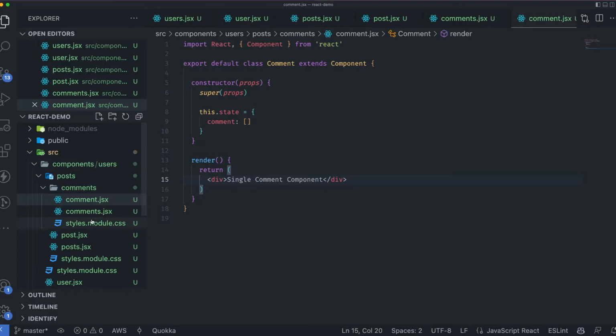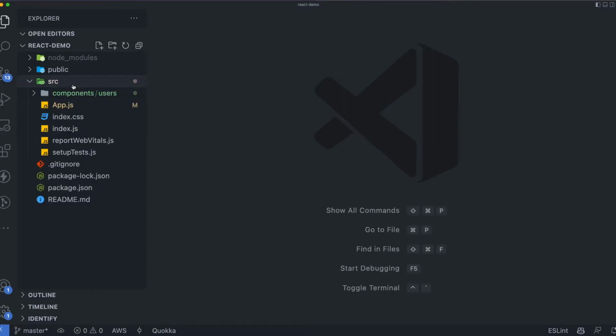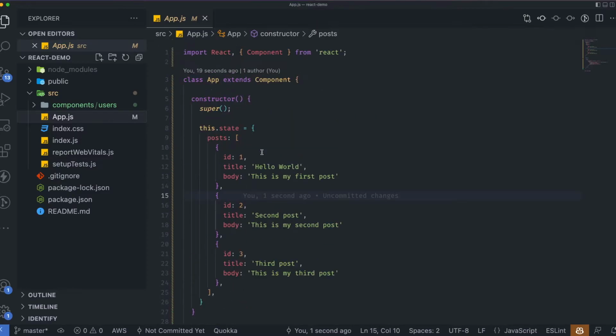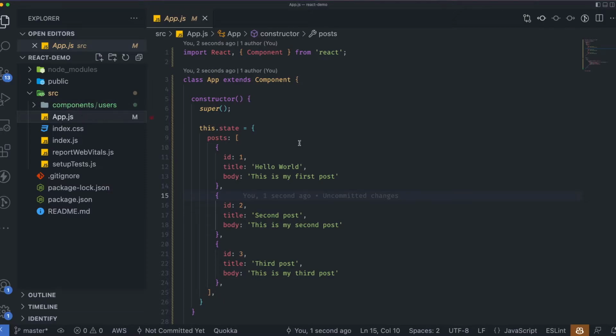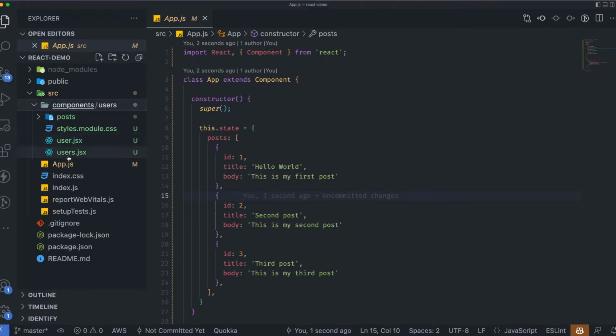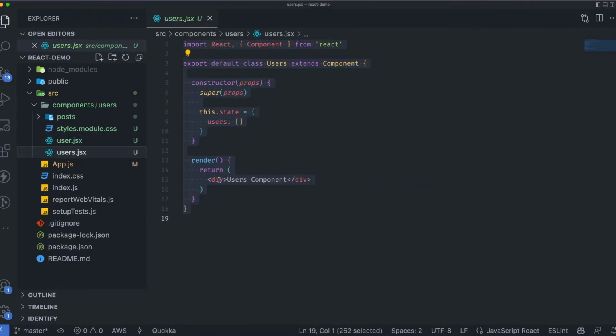So we now have created all of our components over here. The only thing that is remaining now is basically to import it in the app.js. You can see that we have our own component over here, and we are not importing the users component. Users is the primary, or main, component that we need to import in the app.js, and the single user component is going to be part of the users component that we'll see in a few minutes.